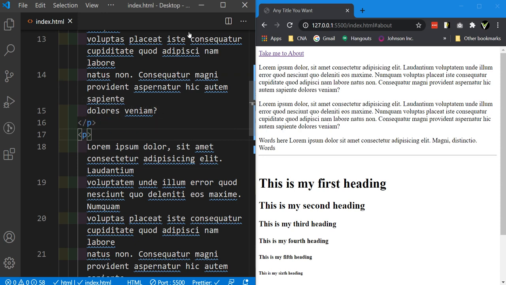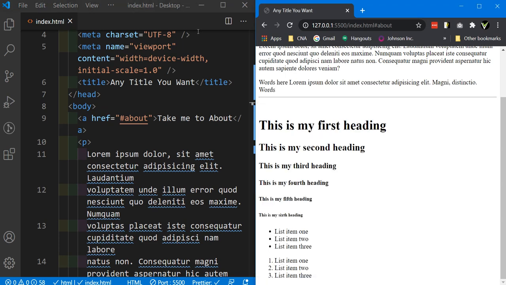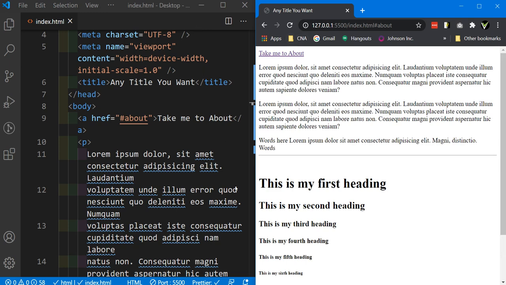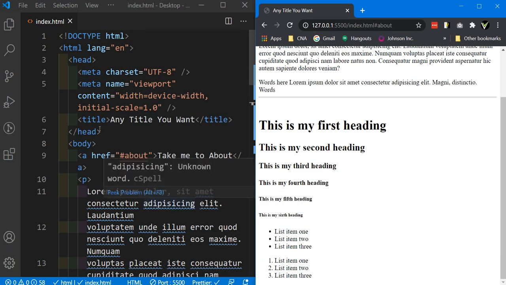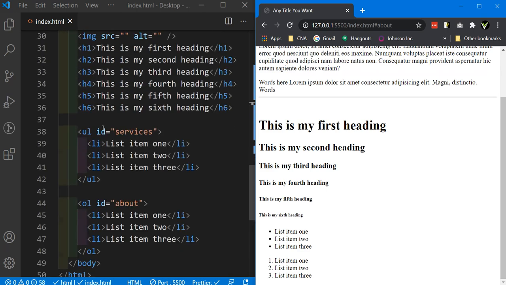But here, let me just show you. If I click about, it's going to take me down the page a bit. If this about section was far, far down the page, it would take me far down the page, still to that section. So it's a way of getting around. It's a way of linking either within your page or to an external page like we looked at with the Google one. So I'm just going to switch it back to the Google one again.